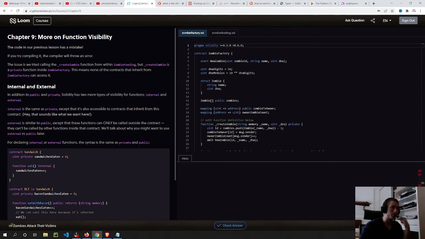The code in our previous lesson has a mistake. If you try compiling it, the compiler will throw an error. The issue is we tried calling the createZombie function from within ZombieFeeding, but createZombie is a private function inside ZombieFactory. Oh, so that's the thing that I was talking about, and I wasn't really sure. This means none of the contracts that inherit from ZombieFactory can access it.